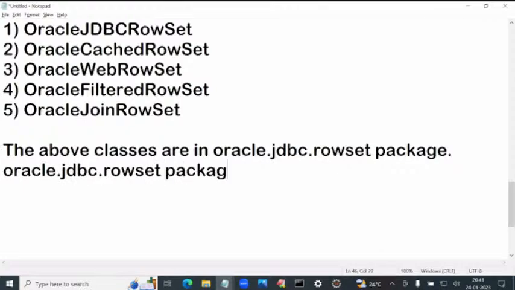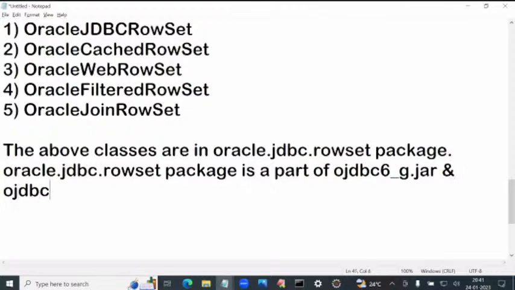The oracle.jdbc.rowset package is a part of ojdbc6_g.jar and ojdbc8_g.jar file. The versions may be different; I have given 6 and 8. The above classes are in the oracle.jdbc.rowset package, which is a part of ojdbc6_g.jar, ojdbc8_g.jar.